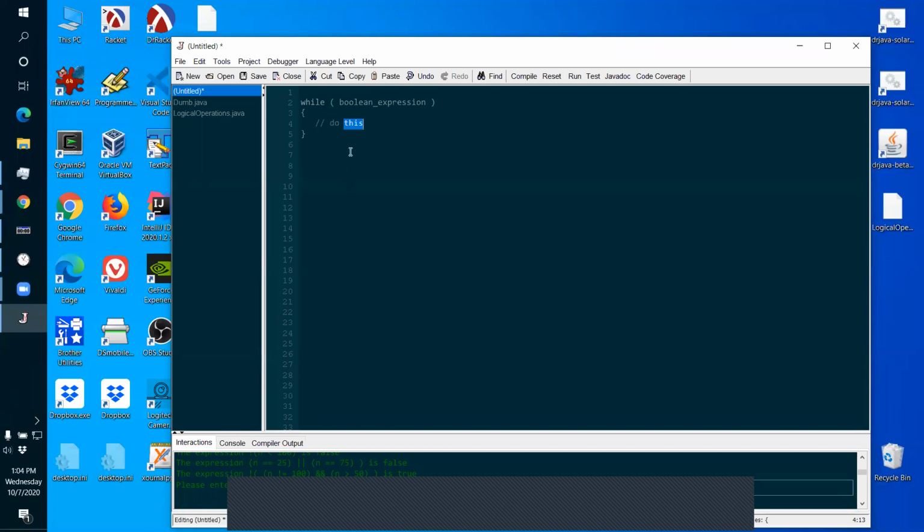Somewhere, this is going to be a bunch of code. Do this is going to be a block of code. Somewhere in that block of code, I better be changing this value. If this value doesn't appear anywhere in do this, then it never changes. So when you write a while loop, you test something up here. It has to be the case that somewhere in your while loop, you modify what you're testing up here. That always has to be the case.